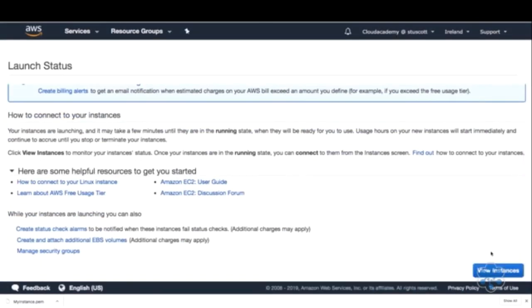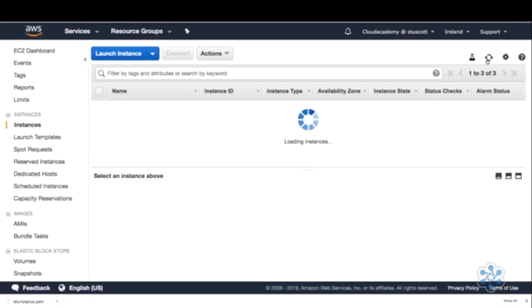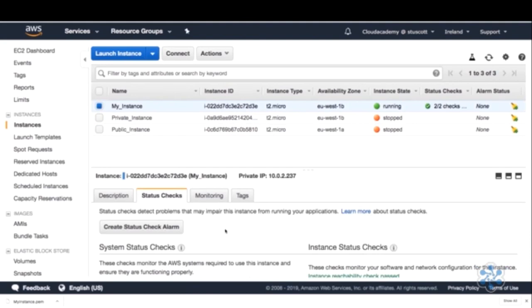Now, if we go back to our dashboard by clicking on View Instances, we can see here that it's trying to launch at the minute. The status is pending, and it shouldn't take too long for that to become active. And here we go, we can now see it's up and running. Before I finish this demonstration, I just want to point out one last point relating to status checks that we can see from within our EC2 dashboard.